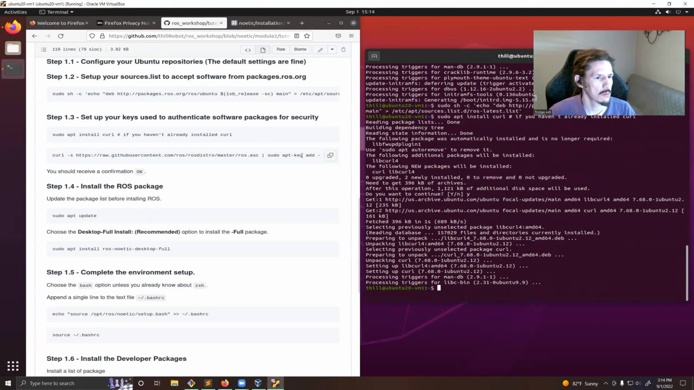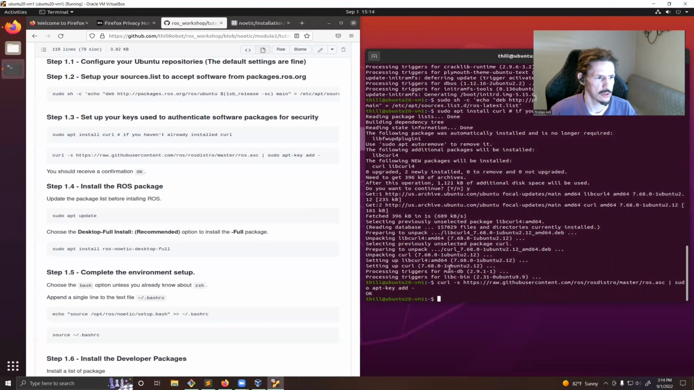And now we're going to download a file that is associated with downloading ROS securely. So we're going to now paste that in, and we should get a confirmation OK. So we got this nice little OK. If you have any errors, there are some solutions we can figure out. But if you followed through to here, you should get a confirmation OK.